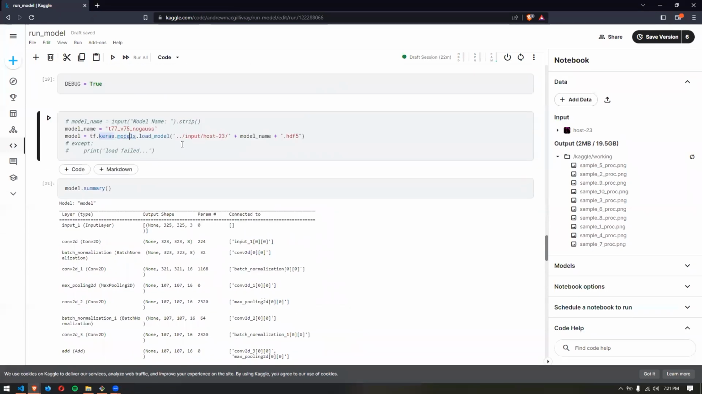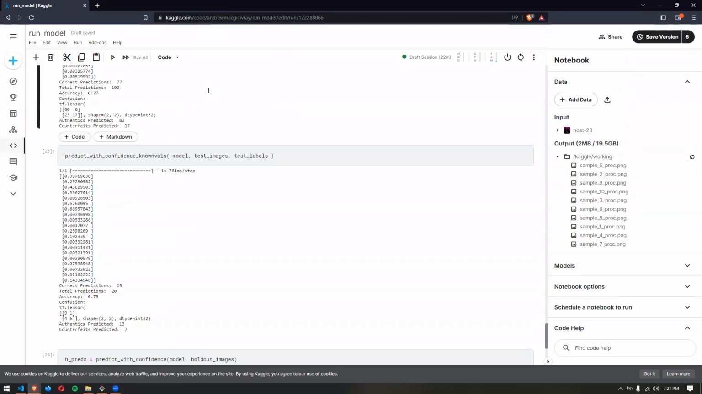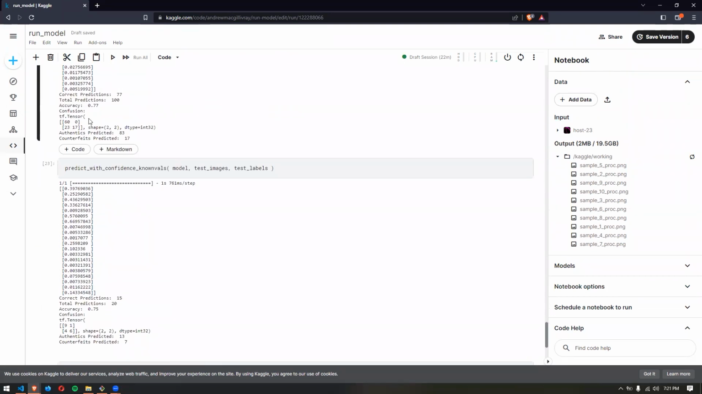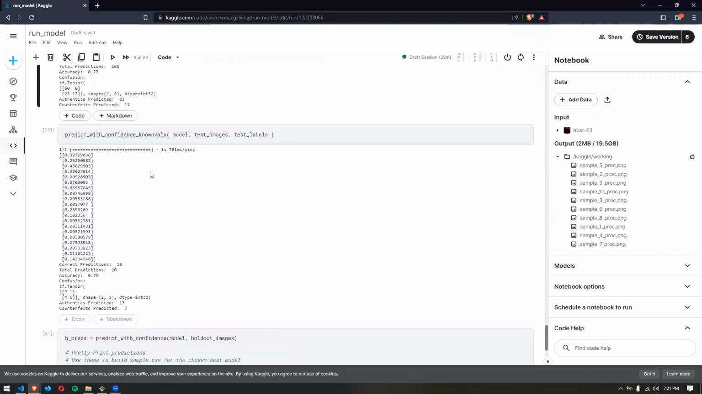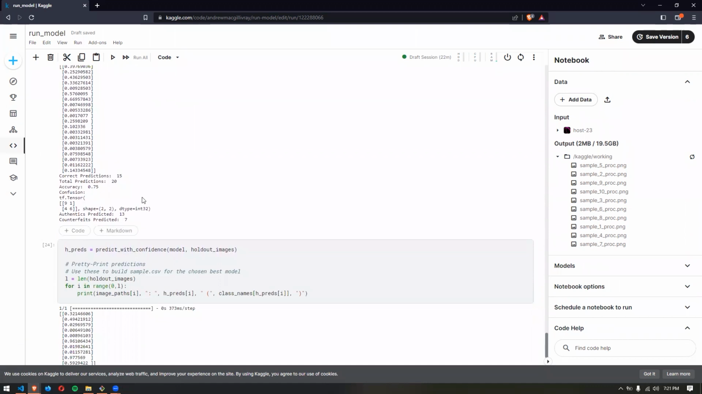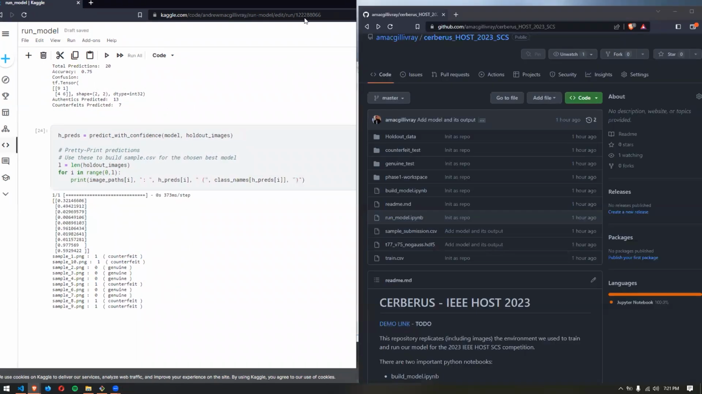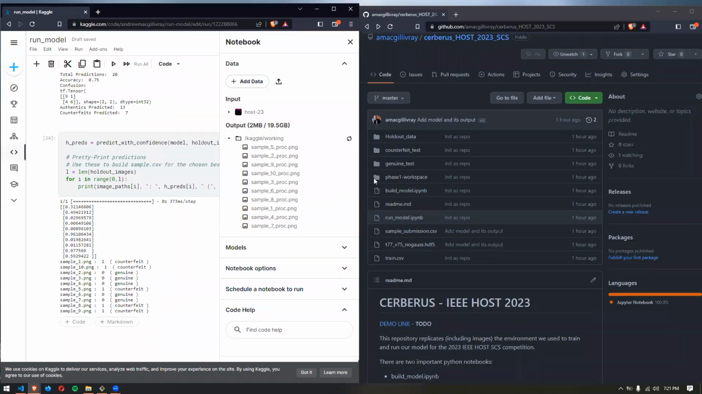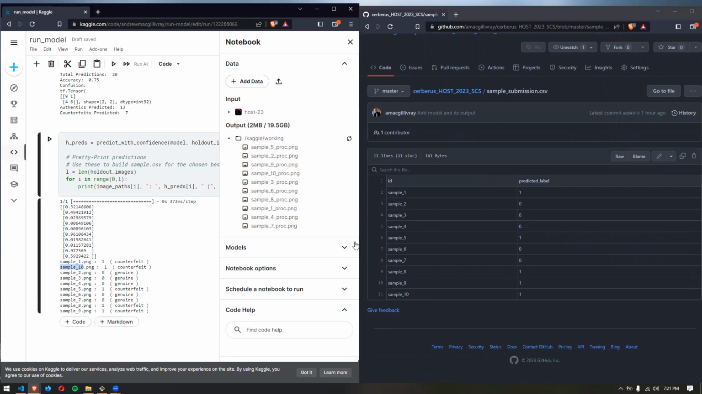Then we have this where it runs the model for the training set, and it gives us that confusion matrix. We see that we have the 77% accuracy. Then we run on the test set, we get 75% accuracy, and here we finally run on the holdout set, and it gives us all of these predictions for the samples that match what we have in the sample submission.csv right here. And do note sample 10 is printed out of order in this file.